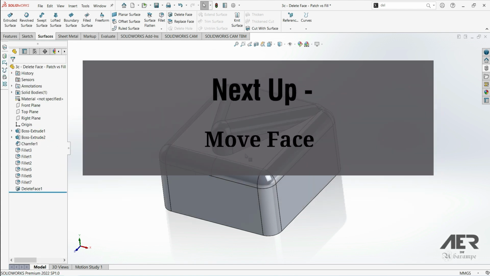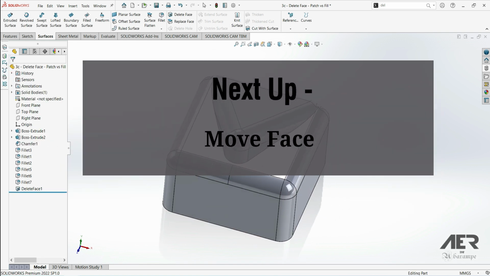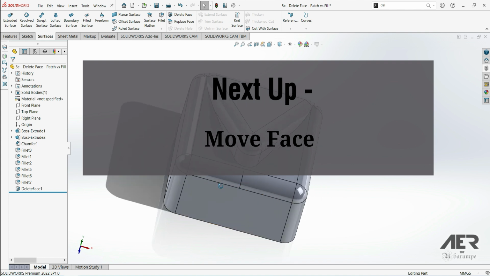In the next video, we'll have a look at the Move Face tool, which is sort of related to this Delete Face tool, and it's also extremely useful.